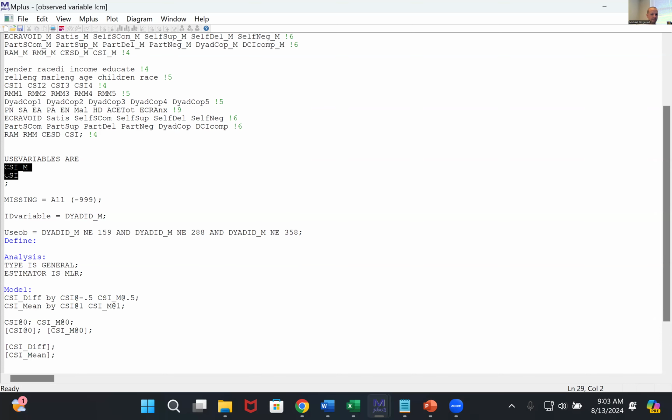As you see, we're only using two variables here. It's going to be the couple satisfaction index for males and the couple satisfaction index for females. Essentially, it's a 4-item scale that assesses overall happiness and relationship satisfaction among romantically involved partners or dyads.